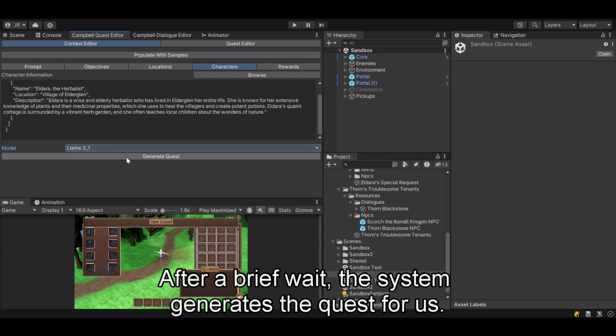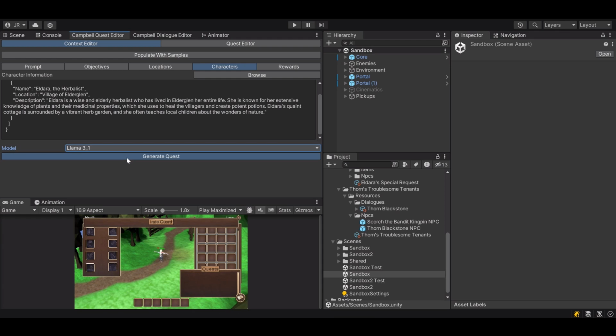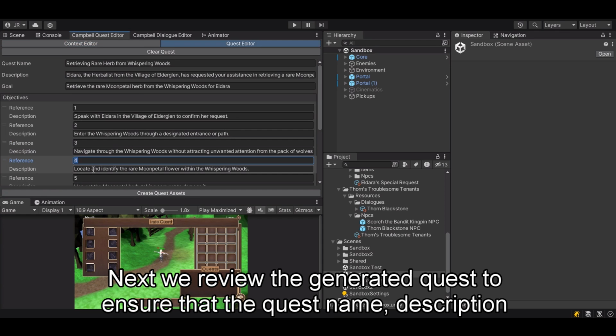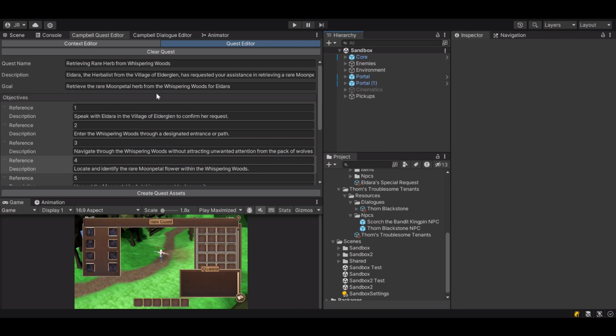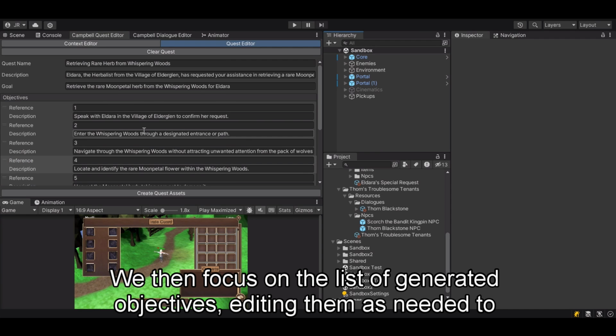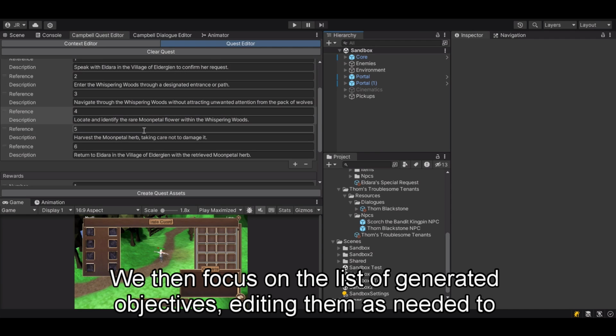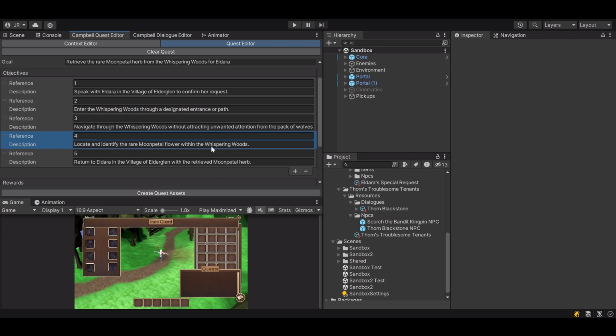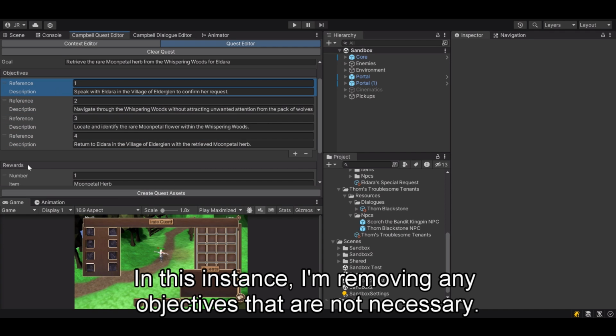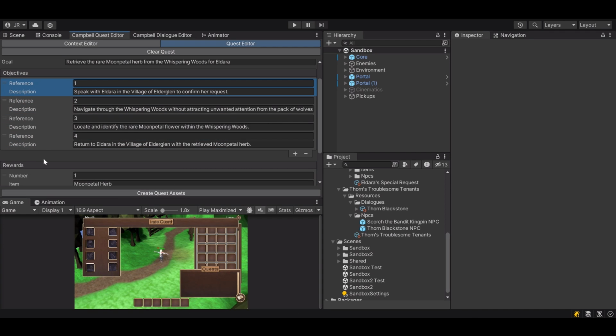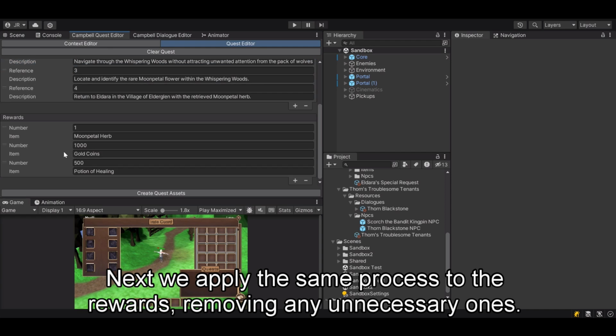After a brief wait, the system generates the quest for us. Next, we review the generated quest to ensure that the quest name, description, and goal align with our expectations. We then focus on the list of generated objectives, editing them as needed to fit our requirements. In this instance, I'm removing any objectives that are not necessary. Next, we apply the same process to the rewards, removing any unnecessary ones.